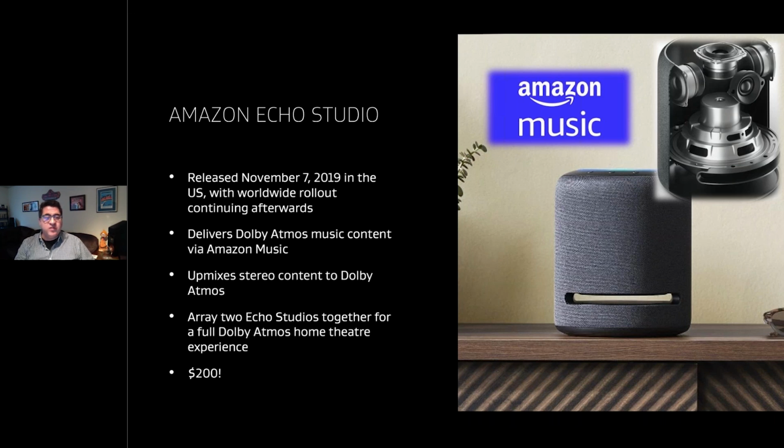You can also array 2 of them together, and you basically tell the Echo Studio app, you're the left one, you're the right one, and that'll actually give you a full Dolby Atmos home theater experience because they will work in concert with each other.